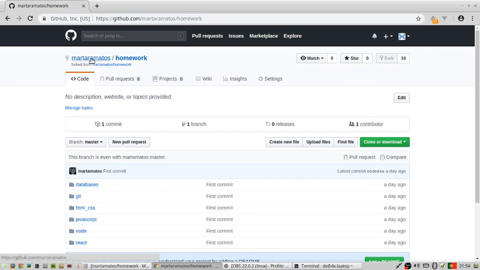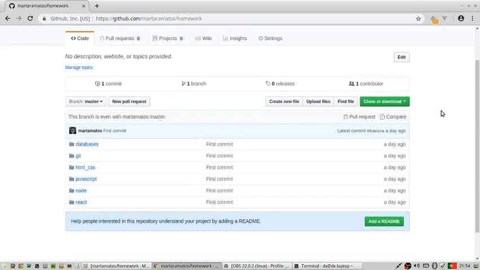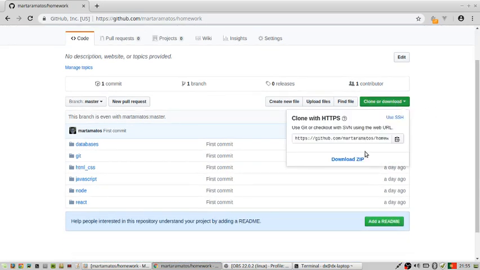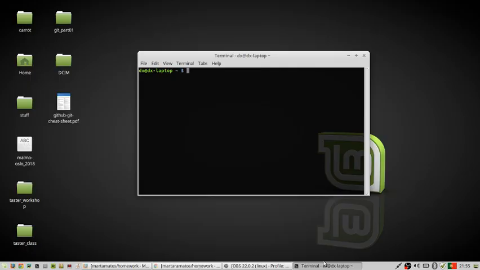So now I'm in my other fake account, Marta Matos, and I have this homework repository that I forked from Marta Matos. And now I'm going to clone this into my computer. So I'm going to get the link here. I'm copying, and I'm going again to my desktop folder so that you can see everything happening. And I'm going to do git clone and pasting the link to the repository that I forked in Marta Matos account.